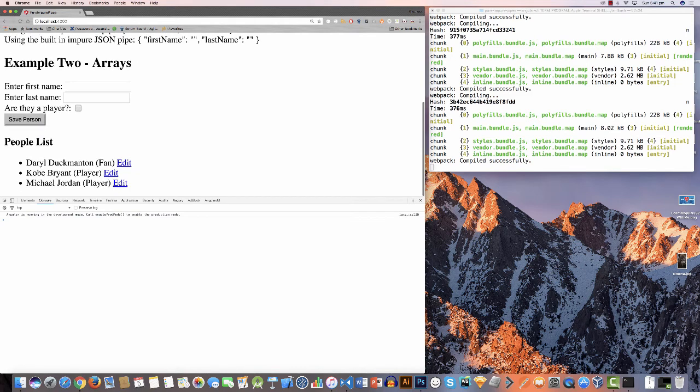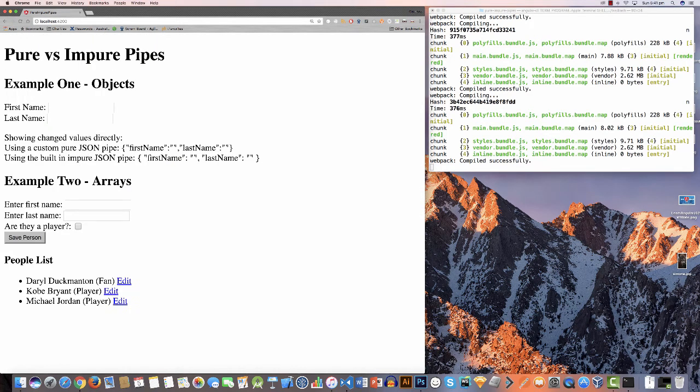So now I've got this list. I'll close that. If I come in and now I add a new person, and I go save, the new person's added to the list. If I edit it, the new person's up here. You'll see it's instantly changed here. If I click here, then I'll just click save person, then it will empty the form. Okay? So that's the end of it.